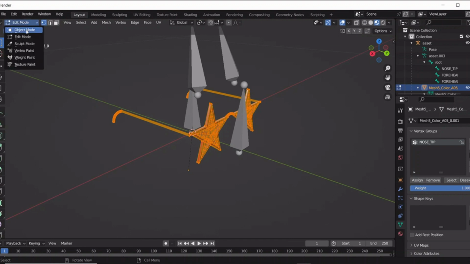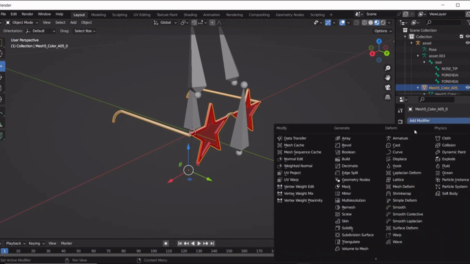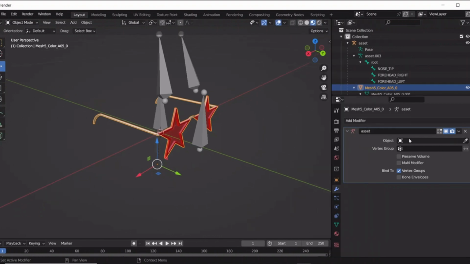So I'm gonna go back to object mode, and now I'm gonna add a modifier. Just come here to modifiers and click add modifier. I'm gonna add an armature modifier, and the armature modifier has to be the same name as the main asset. As you can see, it's just called asset, so I'm gonna call it asset as well. Let me stretch that so that you can see. The object is gonna be asset as well, and the vertex group is gonna be the only vertex group we had, which is the nose tip.